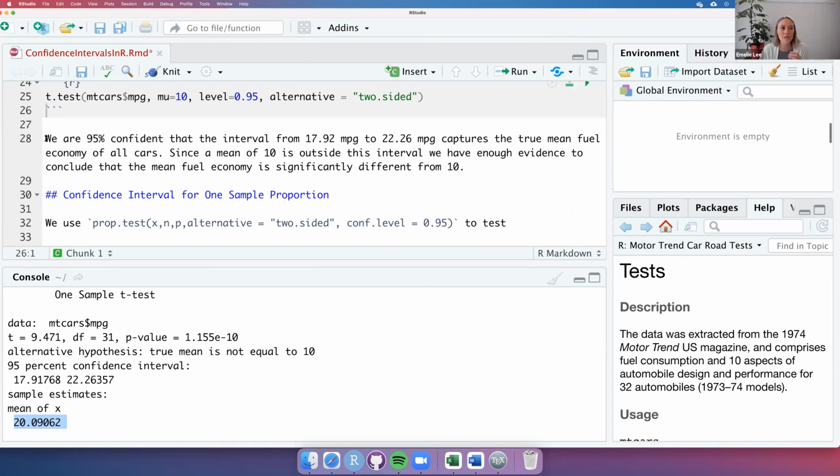So I use this standard blurb and it'll work every time. And so I recommend that you use this standard blurb. So we're 95% confident that the interval from 17.92 miles per gallon to 22.26 miles per gallon captures the true mean fuel economy of all cars. Remember, we said, okay, assume this is a sample that's representative of all cars. That's not true, but that was an assumption that we made.